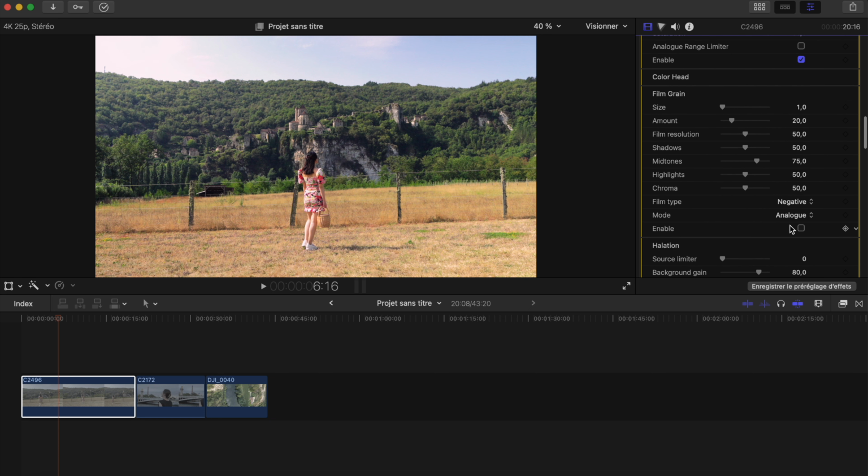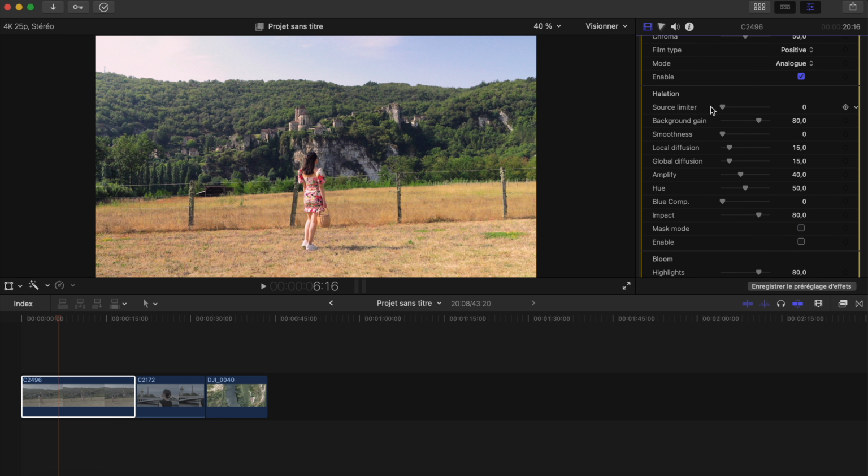Here you can add a little bit of grain, but it's quite strong for the grain, so I would rather use positive, so it's much more subtle, and I also like decreasing the amount of grain. You see, when you put a lot of grain and when you decrease the grain, you can have this kind of render. Then you have the halation effect.